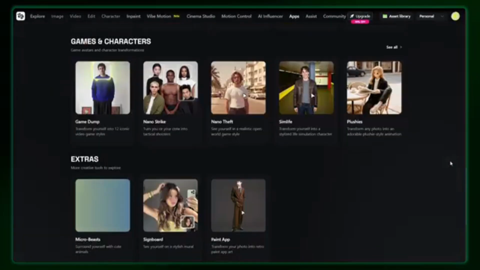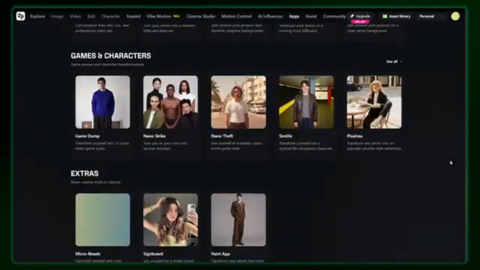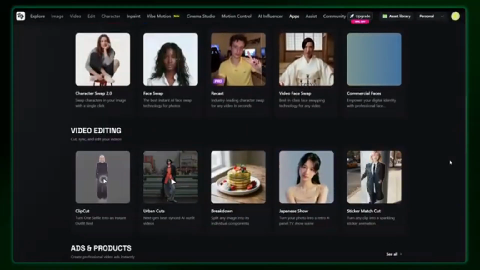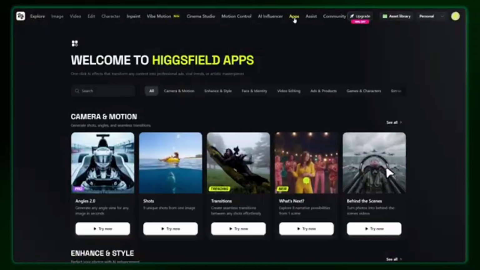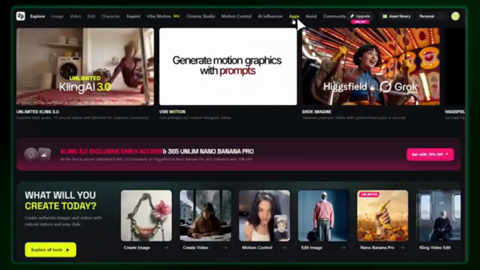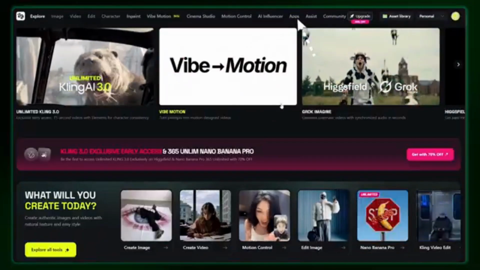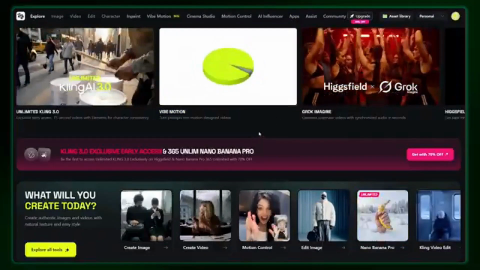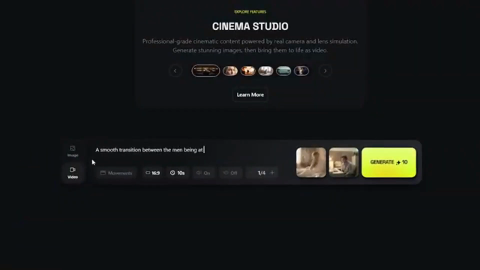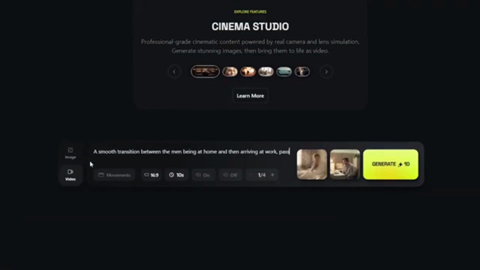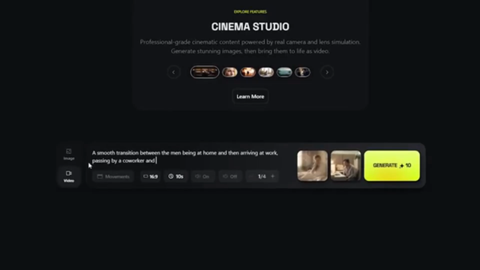Feature 3. Cinematic camera control. This is where it gets really powerful. Higgsfield doesn't just respond to nouns and actions, it responds to filmmaking language. You can specify a wide shot, a close-up, an over-the-shoulder angle, or a slow tracking movement, and the AI will attempt to translate that into actual visual motion and framing. It feels less like typing commands into software and more like directing a virtual production crew.